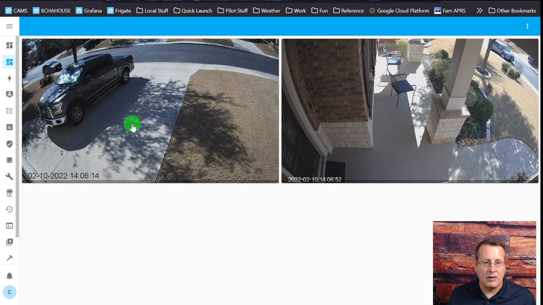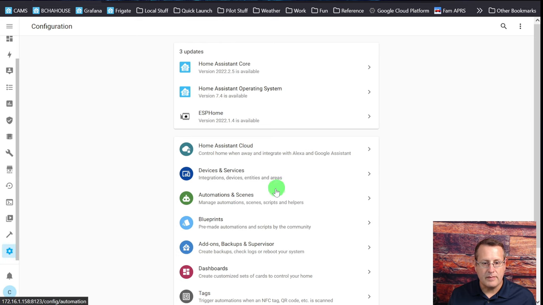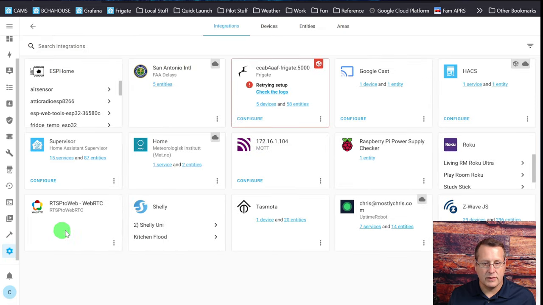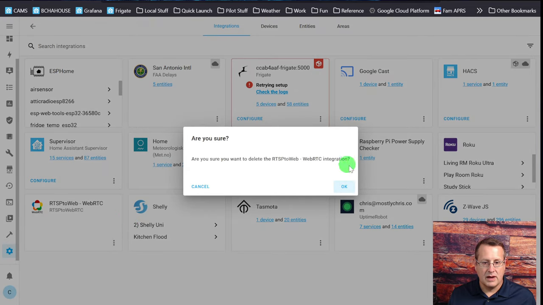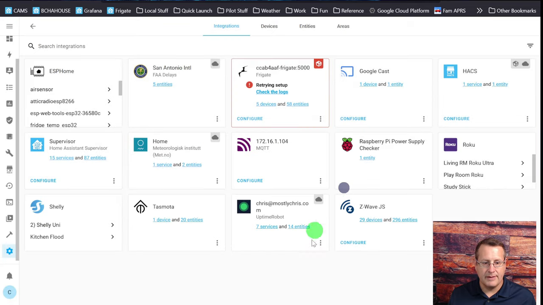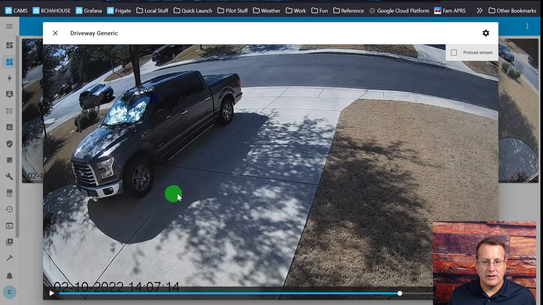Now, one other thing I will show you here is if we go over to the integration and I delete that integration, which is this one right here. Are you sure you want to delete it? You sure am. Now I have the add-on configured or installed and running, but I do not have the integration running. And what that's going to do is if you go back over to this dashboard and you click on one of these, you're going to see here that it says preload stream.